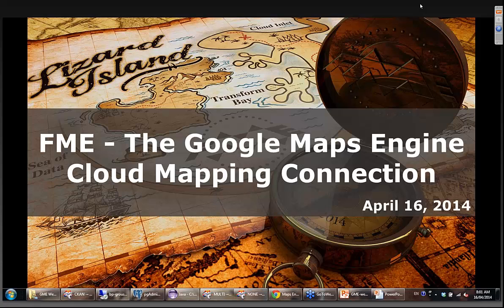Today we're talking about Google Maps Engine and how you can get your data into it with FME. Yes, we're pretty excited about this. It's one of two major cloud mapping platforms that we're supporting in FME 2014, ArcGIS Online being the other one, but today we're talking about GME.